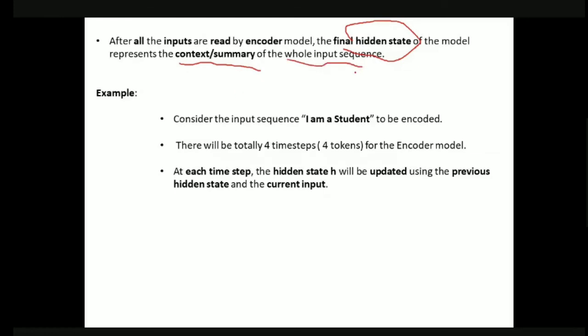Take for example the input sequence, I am a student. We want this sentence to be encoded by the encoder. So how many words are there? 1, 2, 3, and 4 words are there. So how many time steps will we have? 4 time steps. As we have 4 tokens, we have 4 time steps for this encoder model.